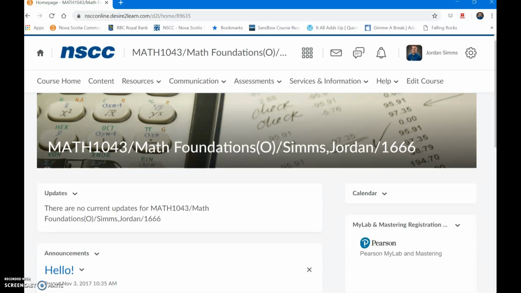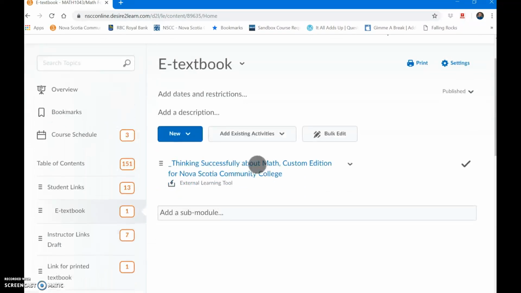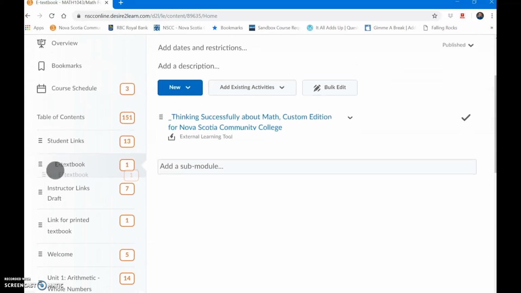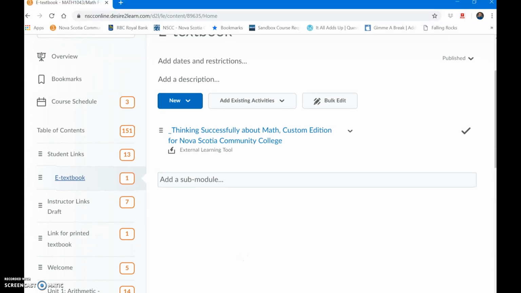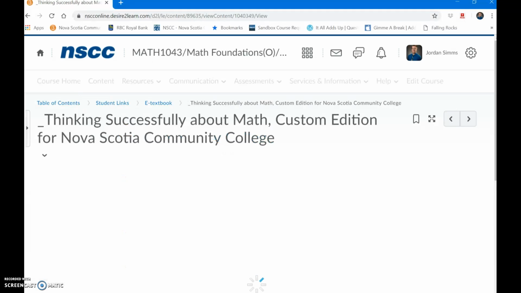What I want to show you is how we can access the e-textbook. Not really a requirement at all, but some people like having their textbook. This textbook is, okay, not the greatest book ever written, but again, if you're a person who likes textbooks and you want a copy, here's how you do it. We're going to go under Content in D2L, or Brightspace, sorry, that's the new name. And you can see I put a new link in right here for the e-textbook. So you just click that, and you'll see right here, Thinking Successfully About Math. That is our e-textbook. Click that link.